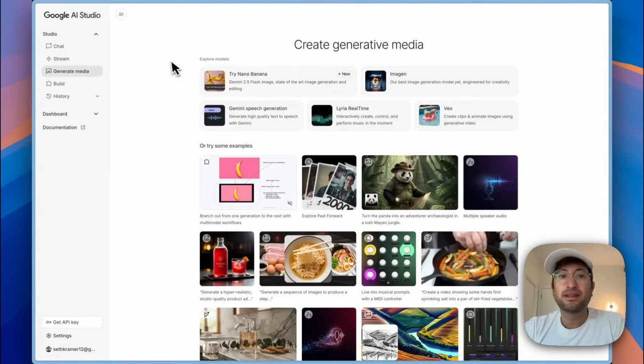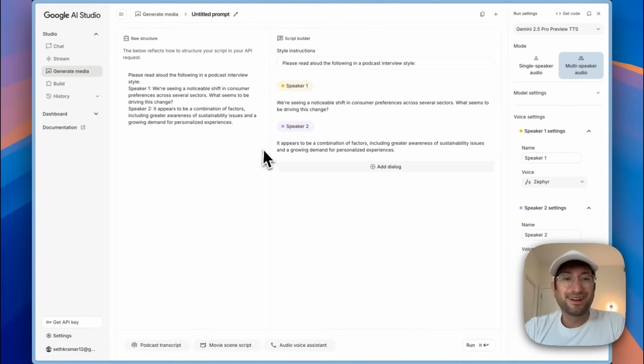Go back to generate media, speech generation. So here, what I think is really cool about this is you can do multi-speaker audio. So we can have 2 speakers. We can create a script. Please read the following in a podcast interview style. We can have speaker 1, speaker 2. We can have speaker 1 settings, speaker 2 settings in terms of their voice. And then we can run that. And then we can get a voice audio with multi-speakers, which I think is really powerful. So let's test this out.